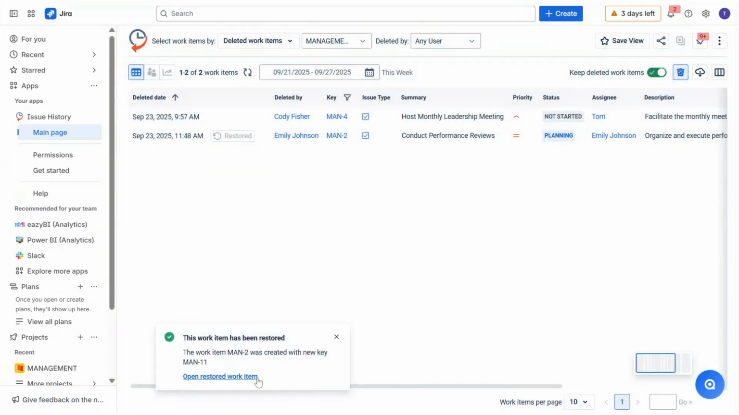With issue history for Jira app, your deleted work items are never lost. You always have a clear record and the ability to restore them easily.